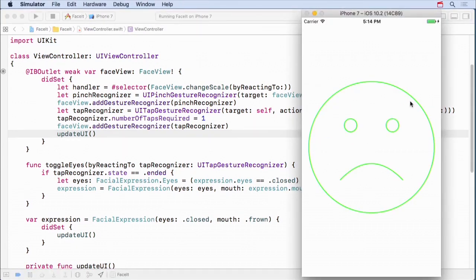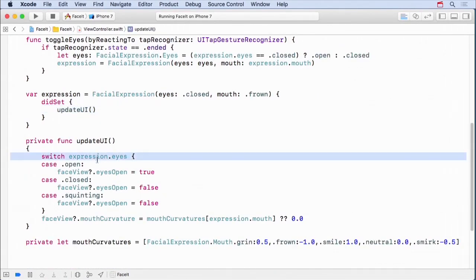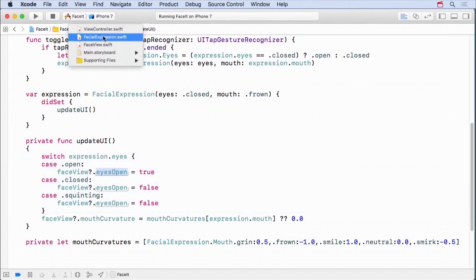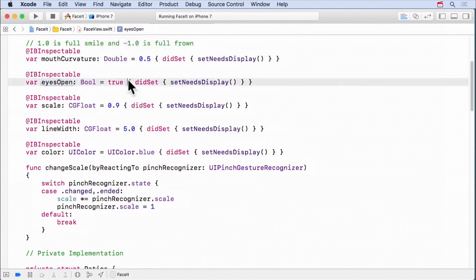All right, so tap. It's working. Okay, every time I tap, it opens and closes the eyes. And it's changing it in the model, right? So it changes the model. That causes this updateUI to happen. This updateUI does this little thing to update the eyes. When it calls eyesOpen over here, okay, eyesOpen, when it gets set, it calls needsDisplay, which causes the thing to redraw. Everyone got that chain of events?